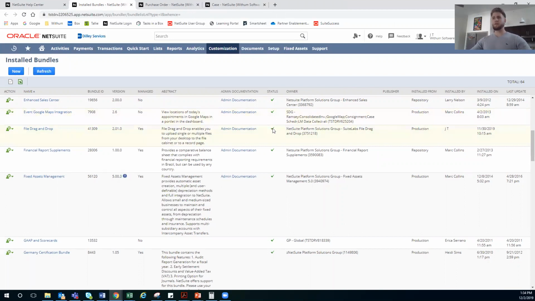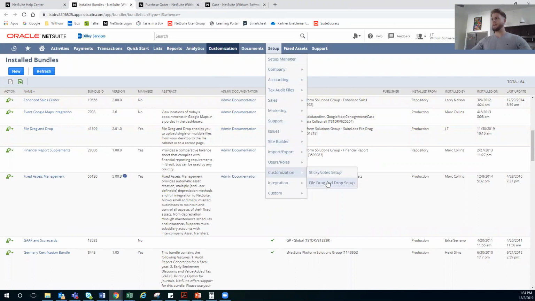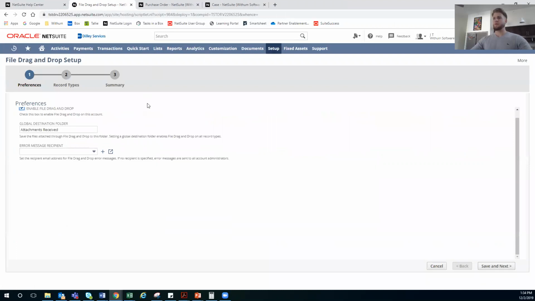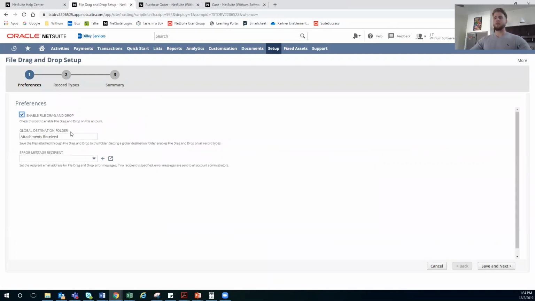So to configure the Suite app, we are going to go to Setup, Customization, and File Drag and Drop. First, you're going to see the Preferences page, and the first thing on that page is the Enable File Drag and Drop checkbox. So what this means is if you want to enable file drag and drop in your account, you have to click this.